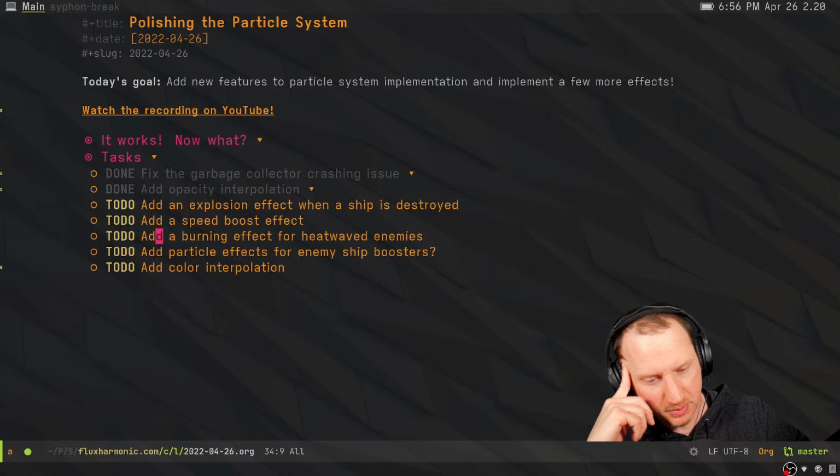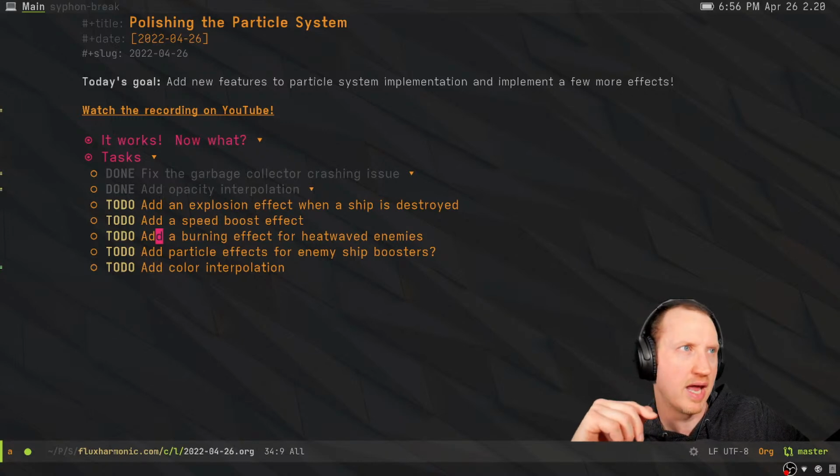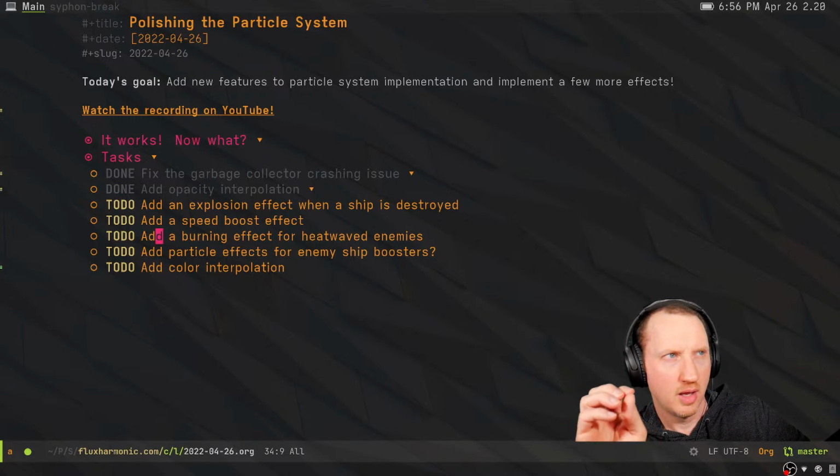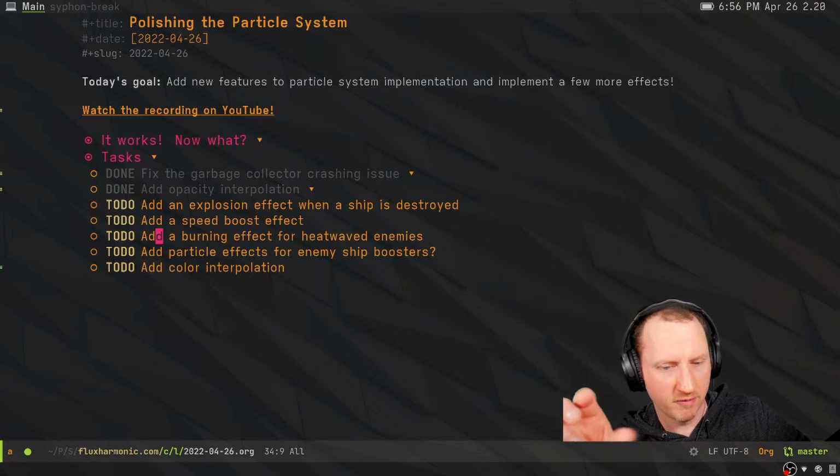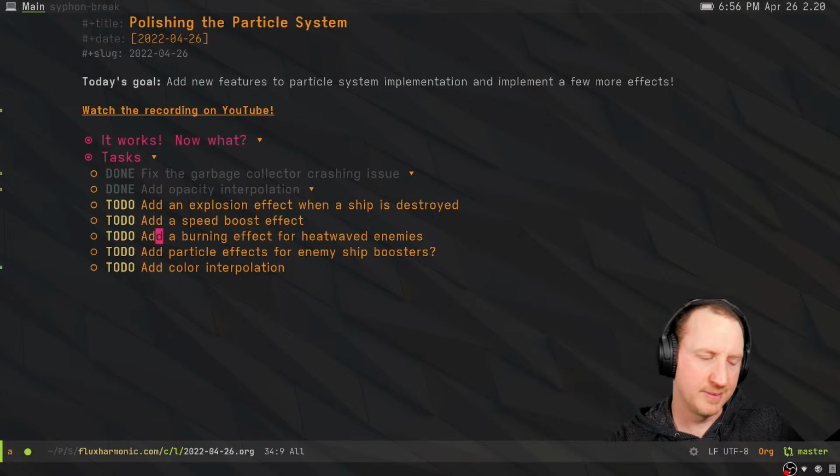Let's think about the speed boost effect then. I want it to be some kind of obvious indication, like some green particles that are flying off. Maybe it's on either side. Let me just cook something up for that really quickly.